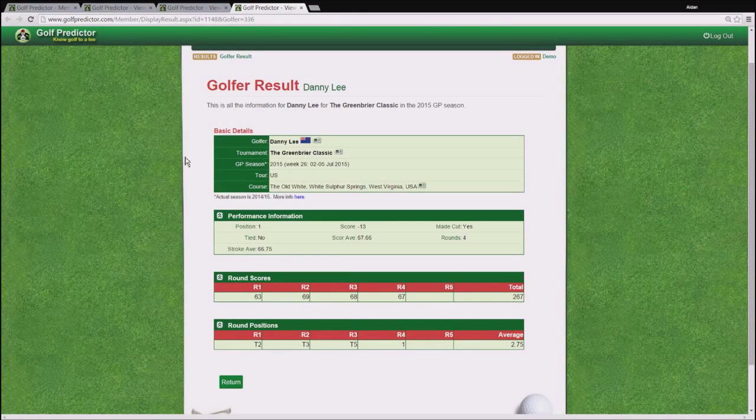The first panel on this page contains some basic information on the golfer, tournament and course. You can click on these little icons after each of those rows to get more information on the item in question. The next panel shows some basic performance information from the tournament, such as position, stroke average, final score and so on. The third panel shows the scores in each round and the total number of strokes in the tournament, and the final panel shows some interesting information on where the golfer was after each round of the tournament.